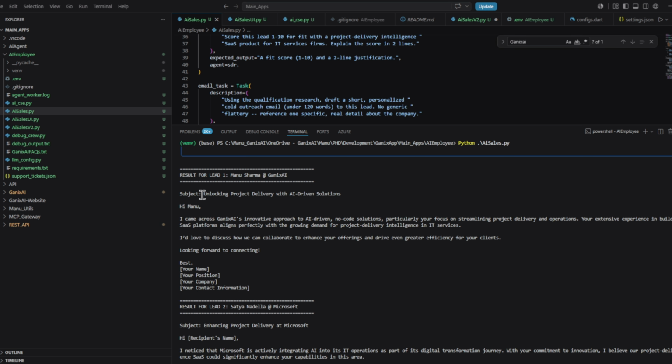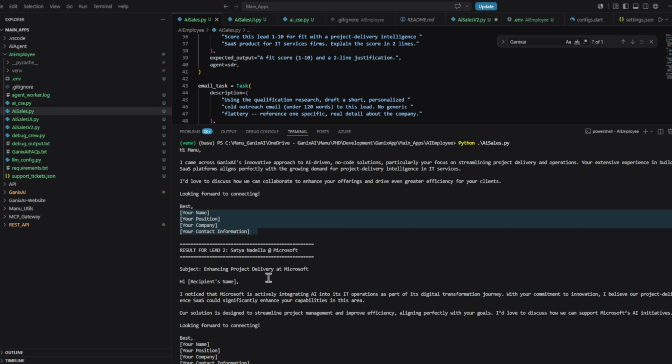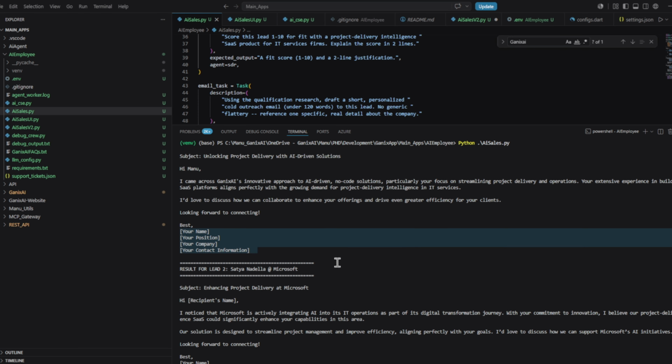For one task, Manu at Ganic, it is a personalized email. So this is the email it has drafted. You can see "your name, position" is coming like this because we haven't specified the agent name. If we specify an agent name and its designation, then automatically this will come pre-filled. And similarly for Satya Nadella also, this is the draft personalized email. So this is how this AI agent works.